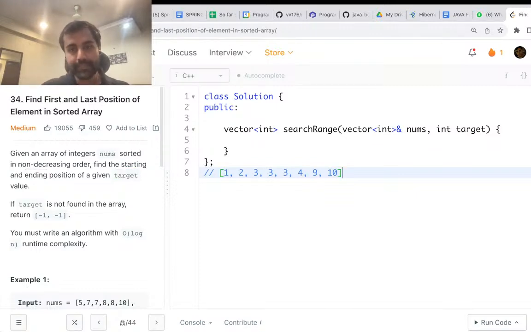So for example, let's say the target given to you is 3, then I can clearly see that the first index of 3 is this, which is index number 2, and the last index of 3 is this, which is index number 4. So I can say that if my input is 3, the first index is 2, and the second and the last index is 4. So my output should be a pair 2, 4.